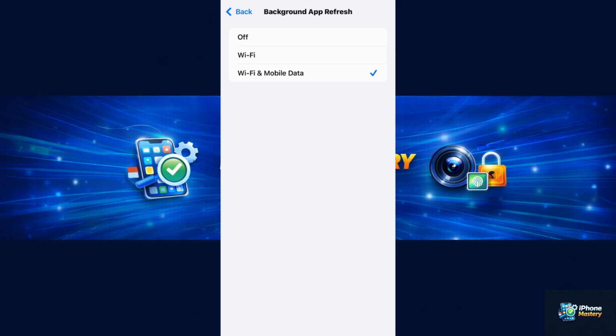So once you get to this page, this is what I want you to do. As you can see, this is already on Wi-Fi and mobile data but we are here to turn this off. Just want to tap on off. Once you tap on off, the background app refresh will be turned off successfully on this iPhone.